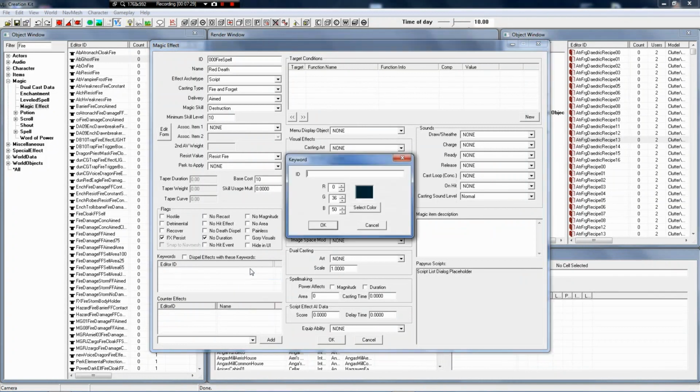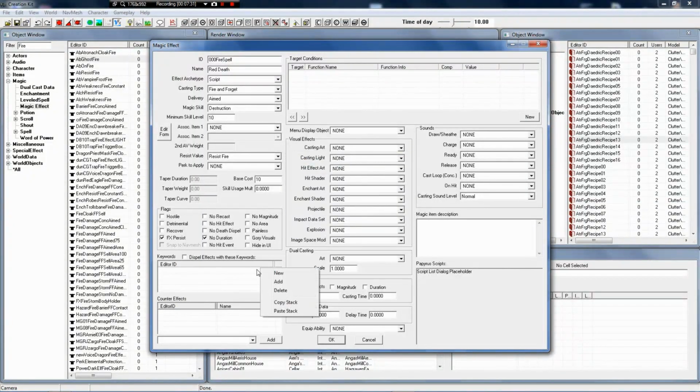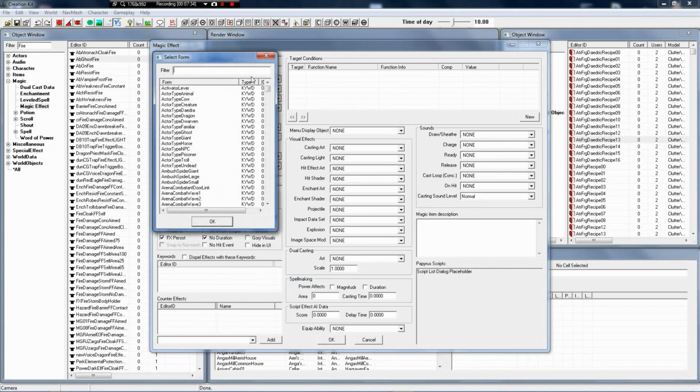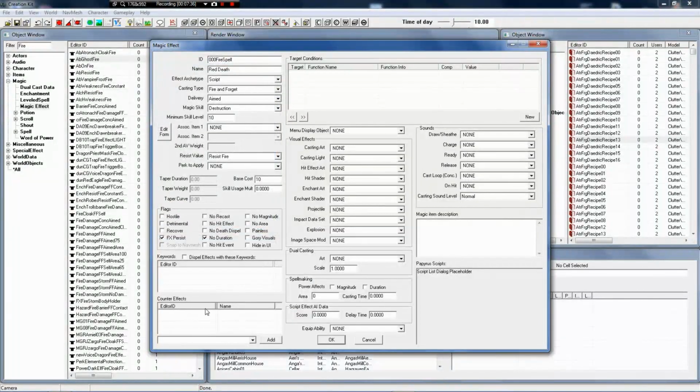The keywords, I don't think you need for any spells. That's mainly for other stuff. Counter effects, I've never used those, but it looks pretty interesting. So anyway, base cost, of course, as I went over already, is the magic base. No magnitude, no area. These are kind of self-explanatory. This will have no area effect, but I want to have an area effect.